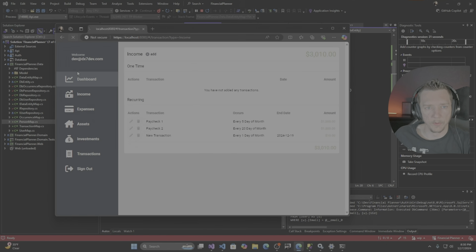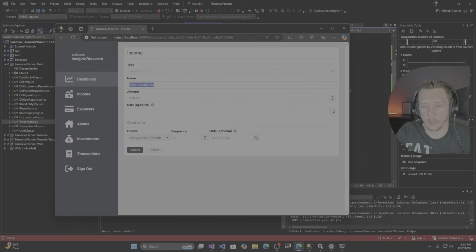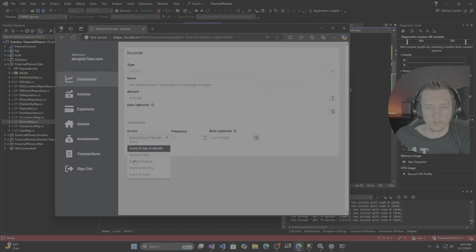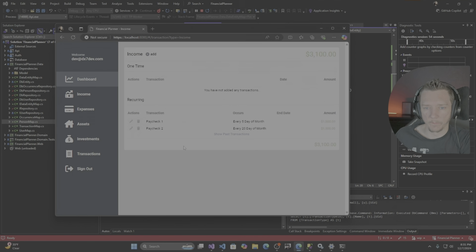All right. Refresh. Make sure it persisted. And there you go. So we did the add. We've got the read. Let's check the updates. We're going to change new transaction to something more like our awesome new transaction via fun design changes. $100. I will say on the second mirrored model. We'll just per second, click update. Oh, and okay, past transactions. Okay, that's there in the UI.